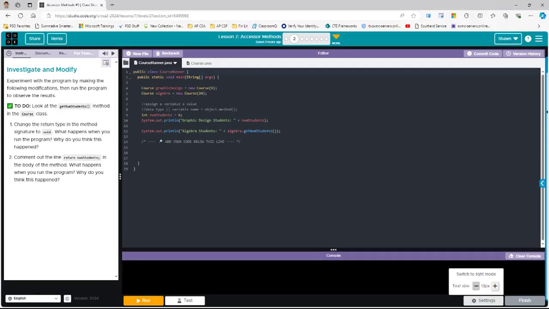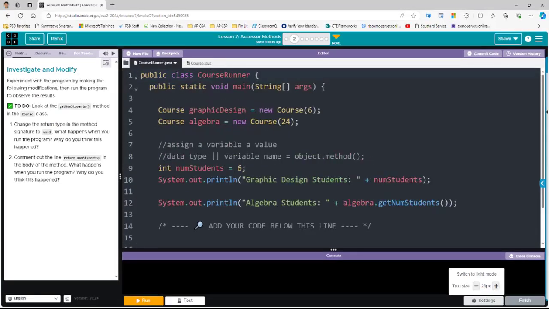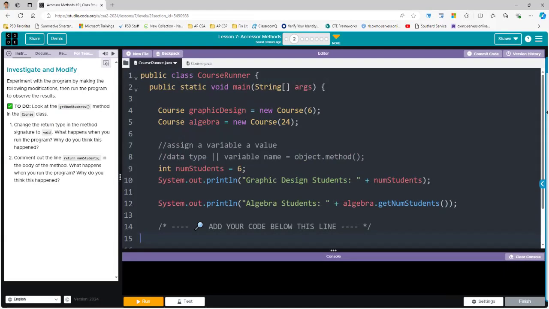So accessor methods are things that allow you to get the value of a variable. A lot of times when we run code, or we create variables and their corresponding objects, we can't see what the value of the variable is. So this is where this lesson will come into play.